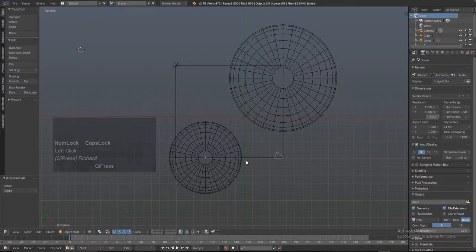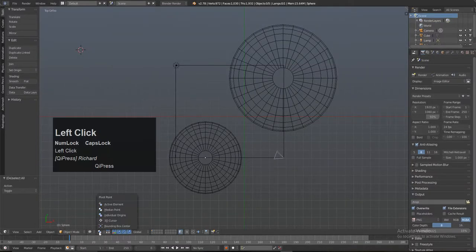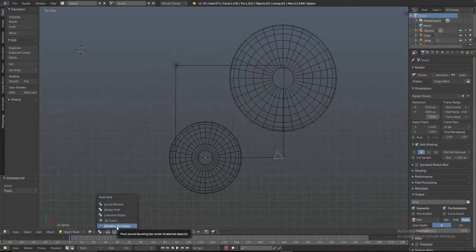Okay, so picking up where we left off, I was talking about, at the end of the last video, the difference between bounding box and median point. So let's talk about that right now.